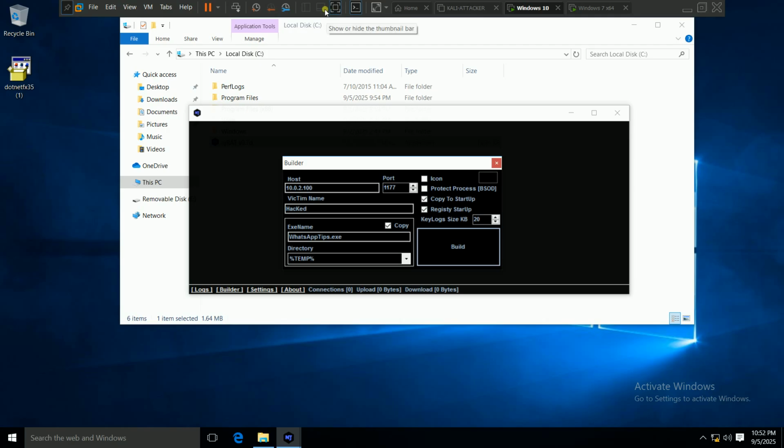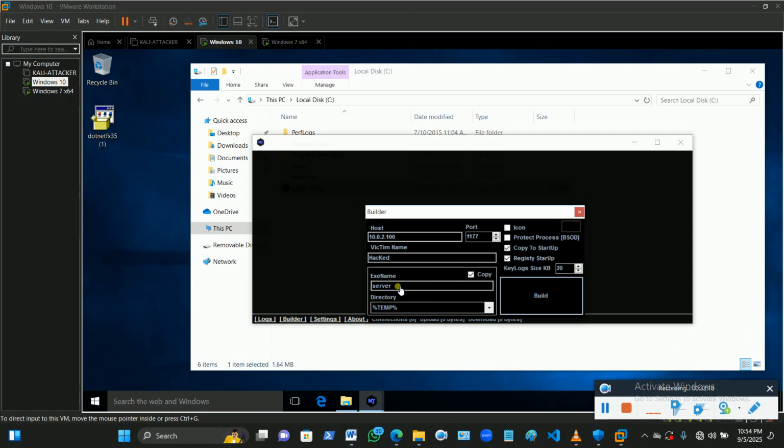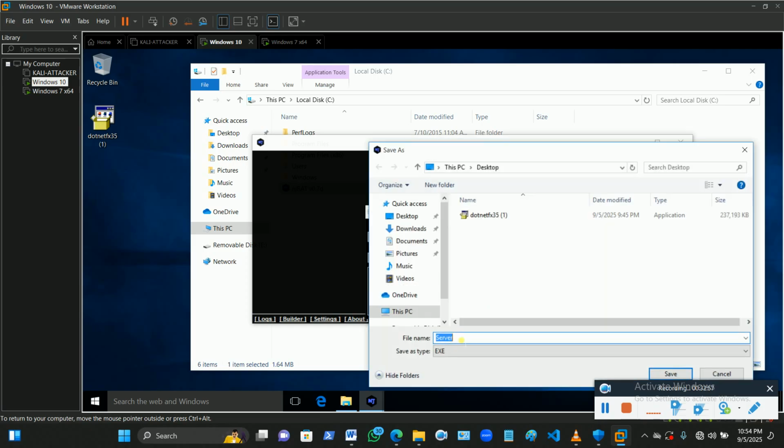Okay, let's change the port. I'm changing the port so you can see. Okay, we'll create it.